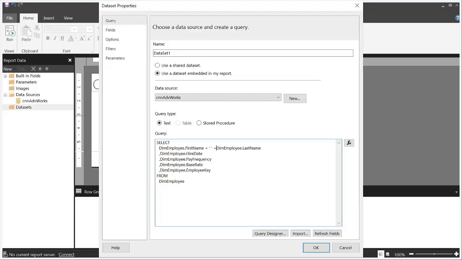So I'm appending, so I'm saying first name, and then there should be a space, and then the last name should be captured, and this field should be shown as a name field. And then I want the date on which he was hired, what is the payment frequency, base rate, and employee key, and maybe the employee key first, although it doesn't matter.